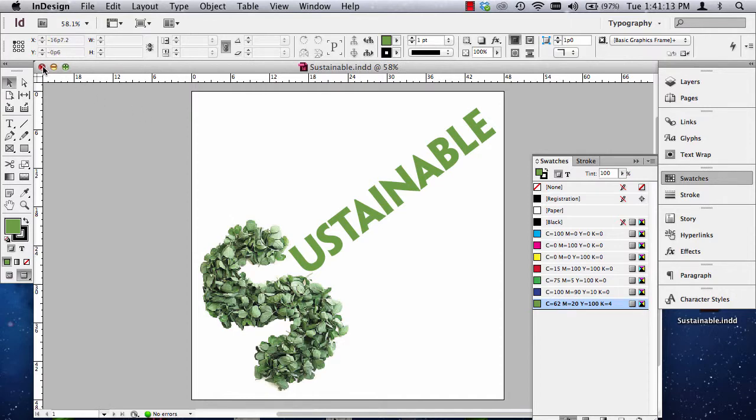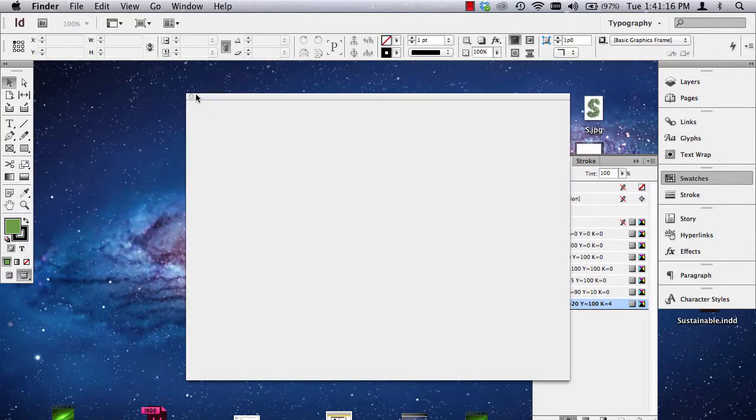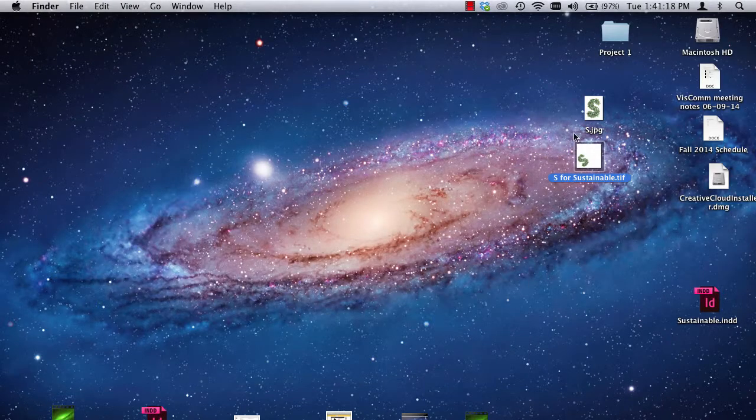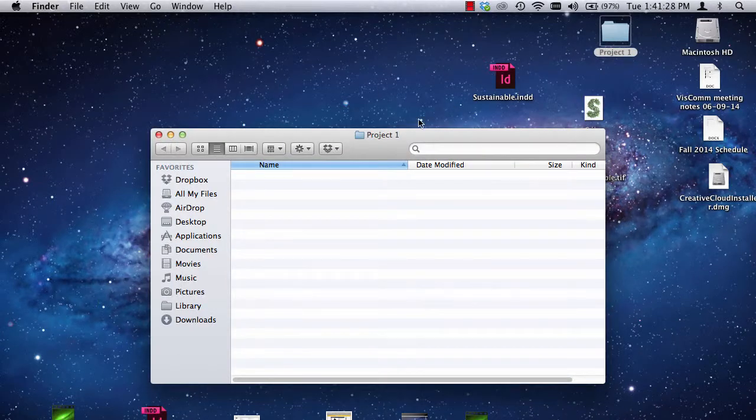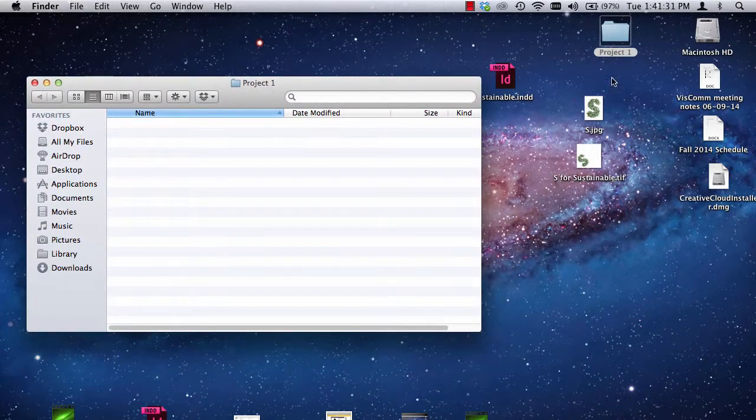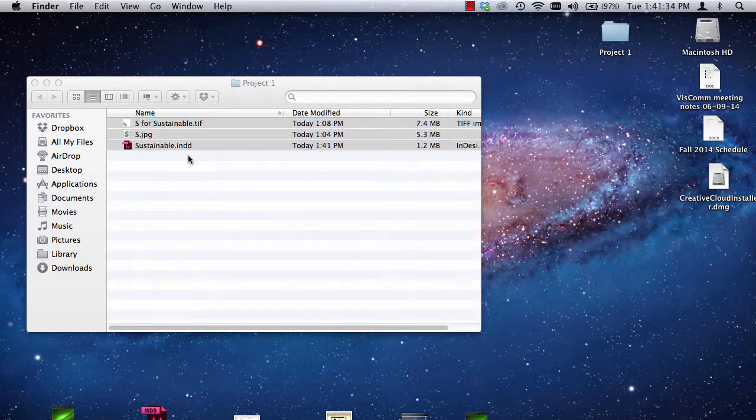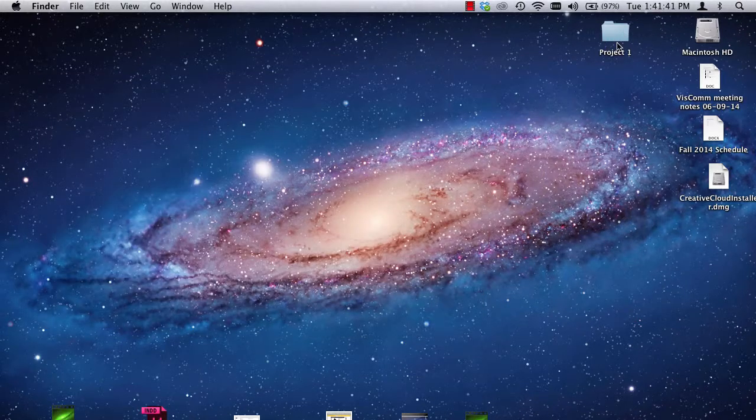Now I'm done with InDesign for a minute, so I'm going to close it. We'll get back to it in another demonstration. And here I have on my desktop, I'm not very organized, my InDesign file and my images. I did create a Project 1 folder, which is empty, but I need to put these things into the Project 1 folder. That way, whenever I need to work on Project 1, I know where everything is. Okay? So, organize your stuff, make sure it's ready for the next phase. And the next phase will be packaging and getting ready for print.